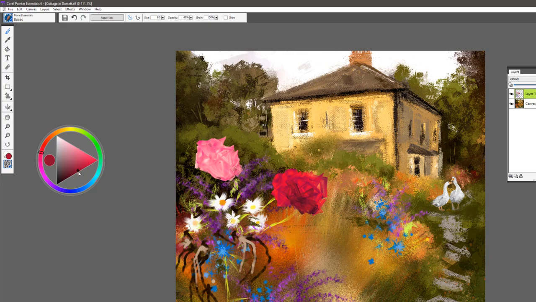And maybe a smaller one right here. And maybe another smaller one here. And we'll go to another pink value and maybe put a smaller one here. So now we have some roses in our garden as well.